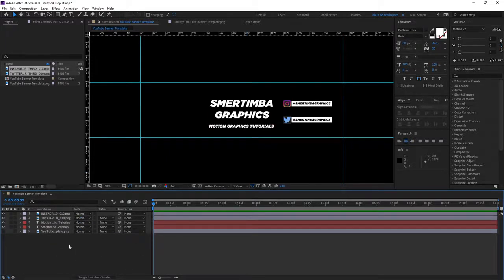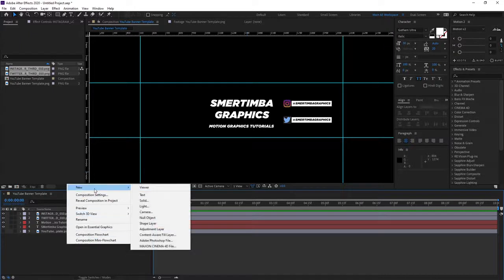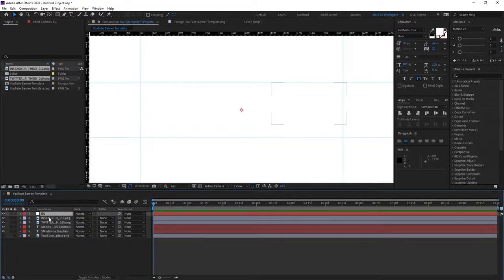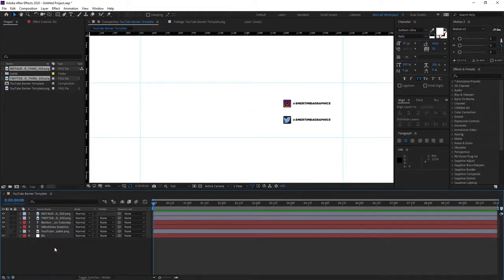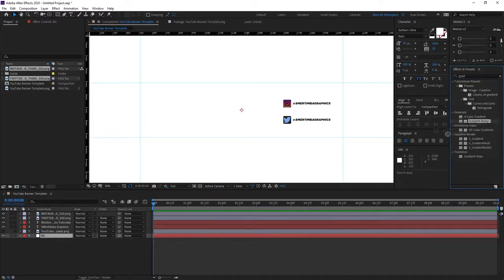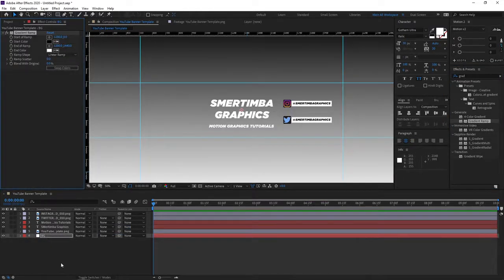Next, let's create a new solid. So right click, new solid, and let's name this BG for background. Bring this down all the way. And let's go to effects and presets, search for gradient ramp. So gradient ramp, and add this to the solid.